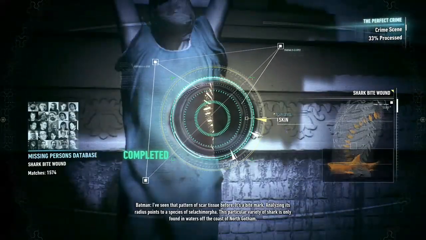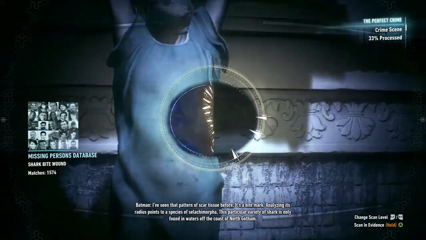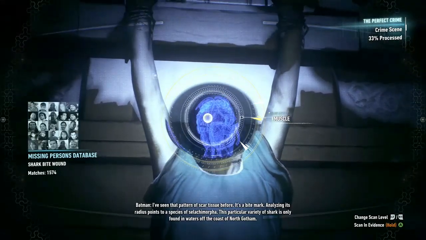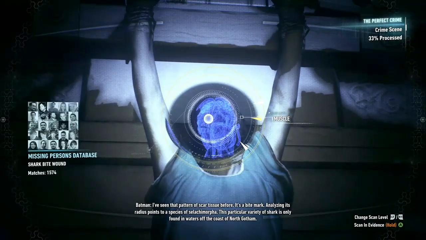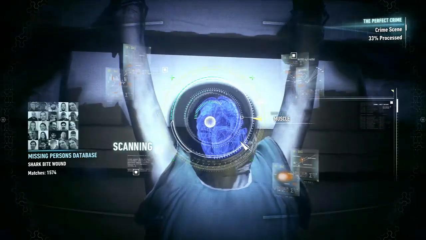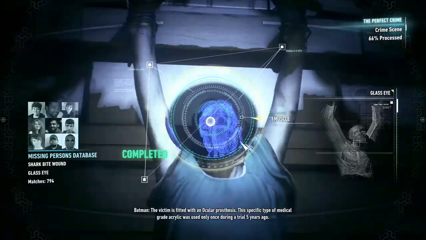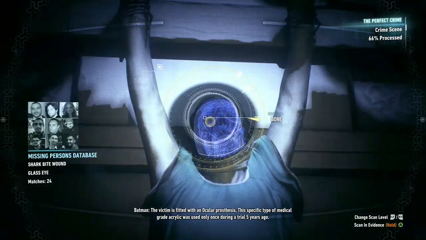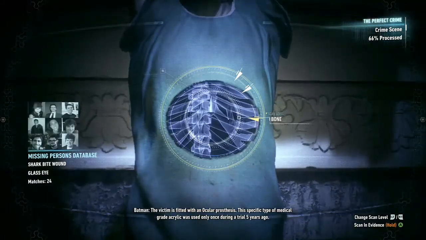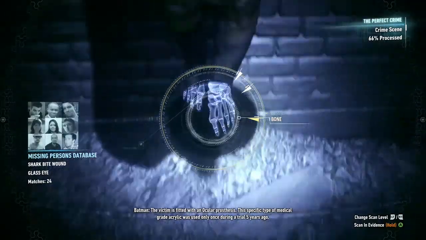I've seen that pattern of scar tissue before. It's a bite mark. Analyzing its radius points to a species of Selachomorpha. This particular variety of shark is only found in the waters off the coast of North Gotham. The victim is fitted with an ocular prosthesis. This specific type of medical-grade acrylic was used only once during a trial 5 years ago.